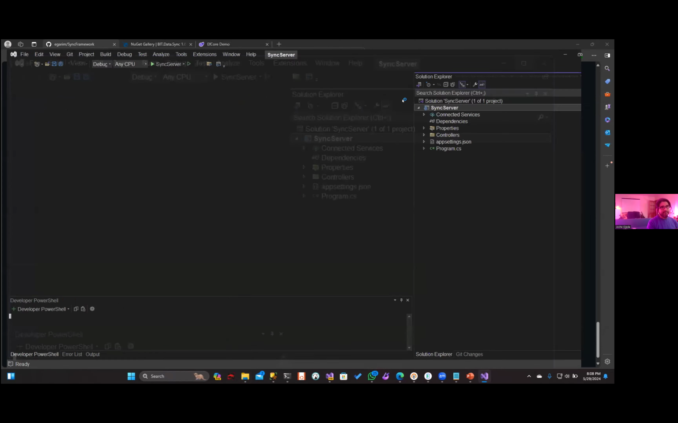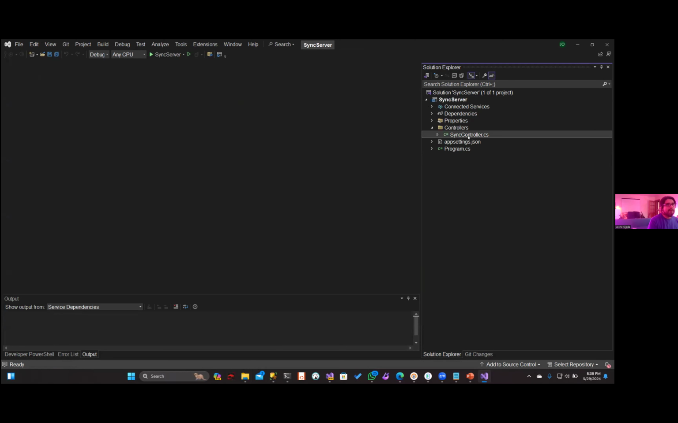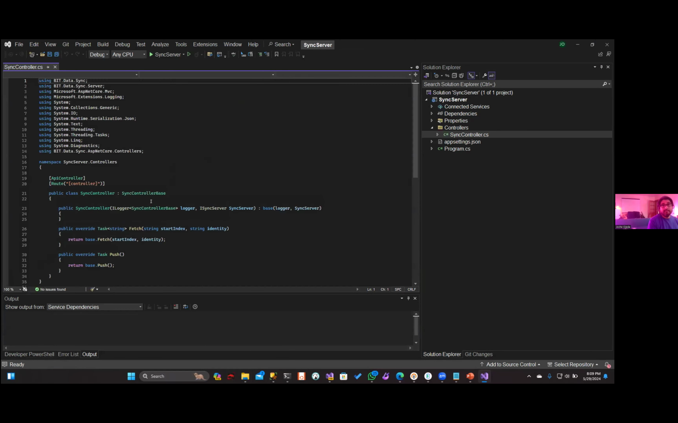Okay, so after you use the template, this is how the project will be. So that's basically almost what you need to implement synchronization. Here, this contains the controller and everything that you need to implement the API.